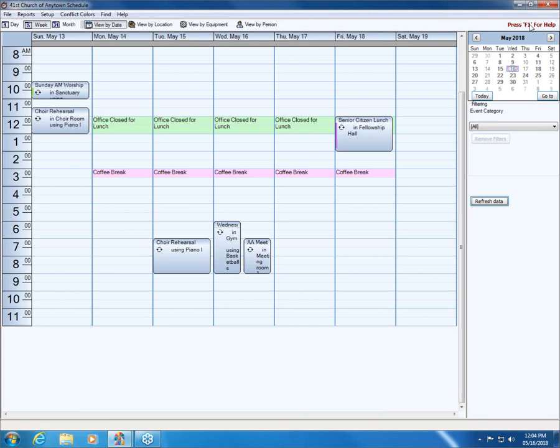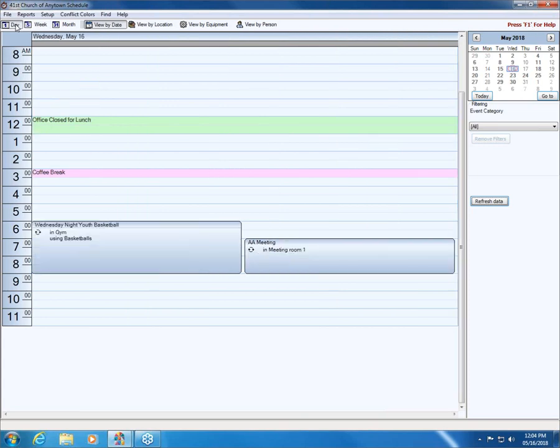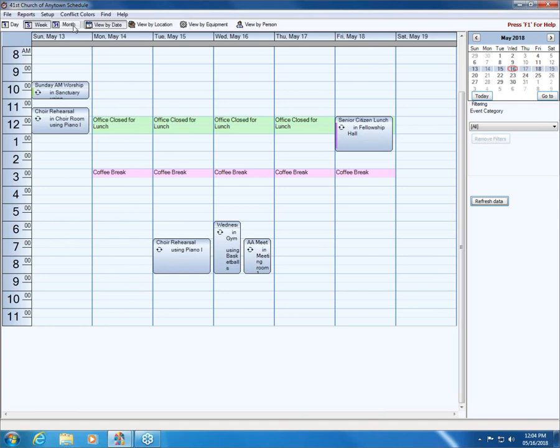When you open the screen, you see the calendar, and across the top you can choose whether you're seeing it by day, week, month, and so on, and then you can view by date, location, equipment, or person. Typically, what I prefer on mine is, and what we're going to do today is view the entire week, and we're going to view by date.